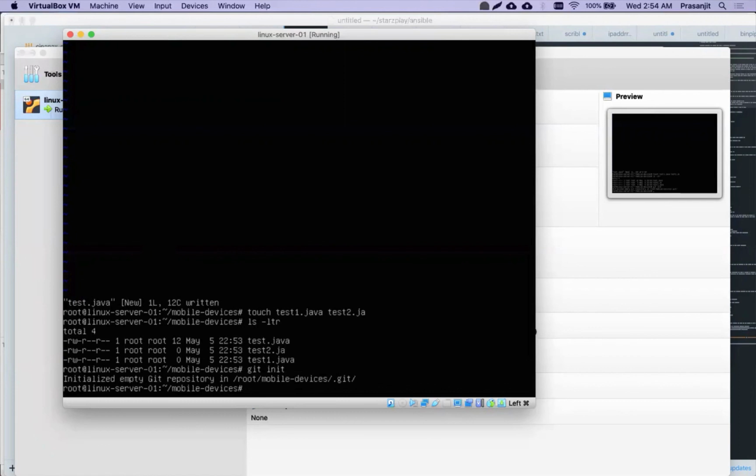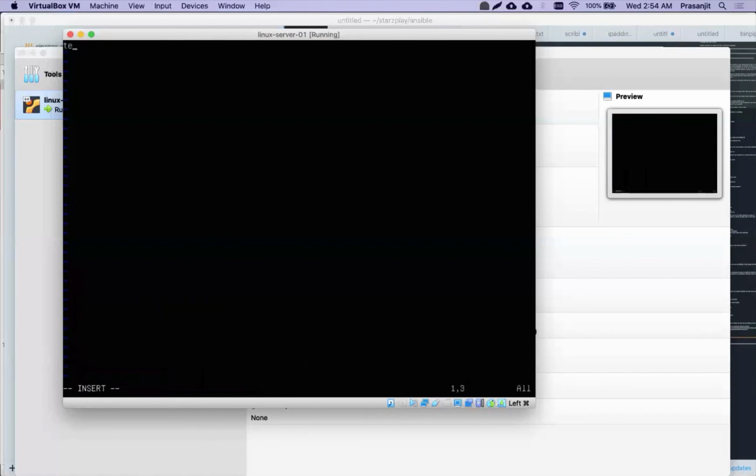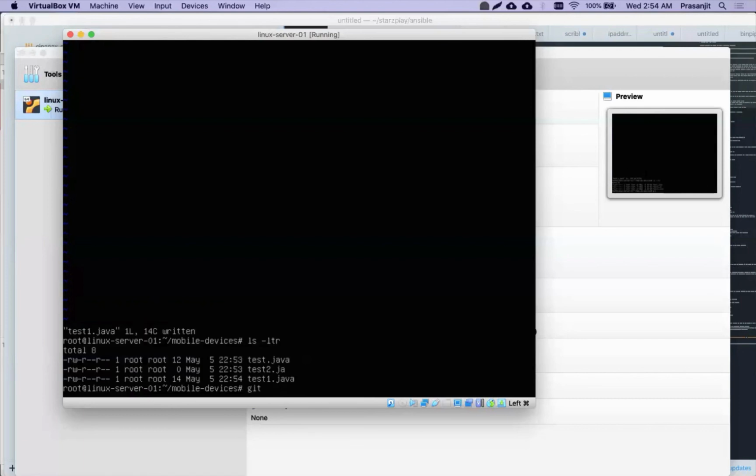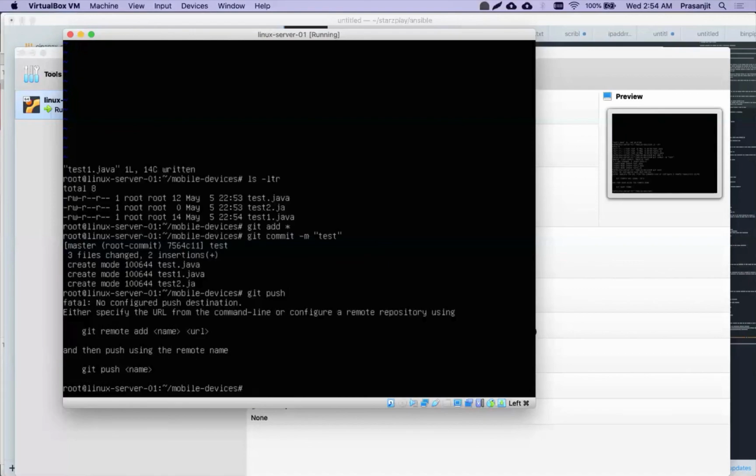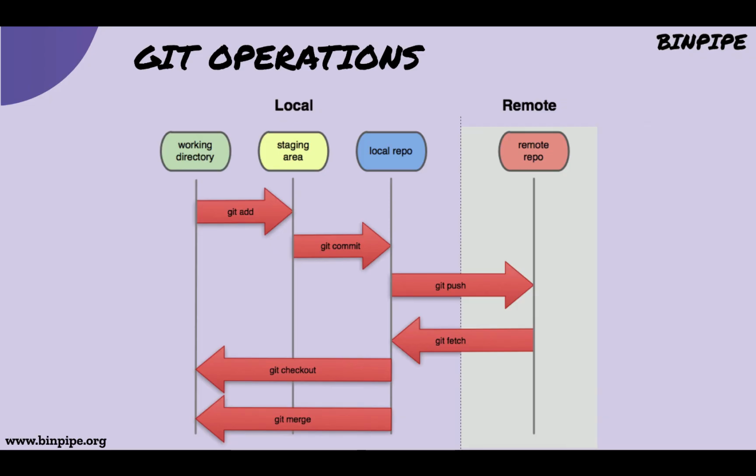But whatever change you make now, for example, if you change this test1.java and add something, and you do a git add, as per the process, and then a git commit -m test, so everything is working, and you do a git push. This will fail because you don't have a remote. So that brings us to the end of this session.